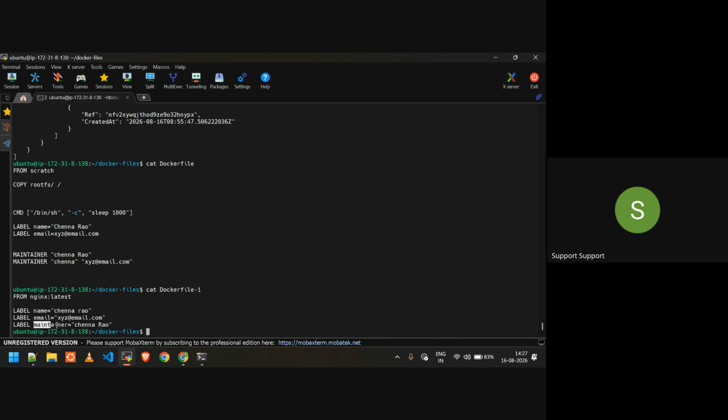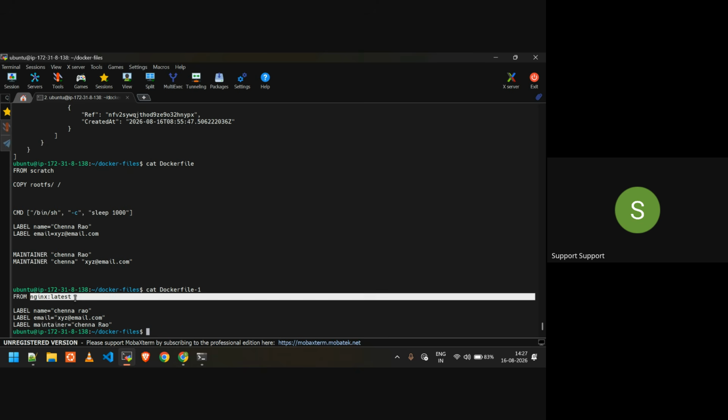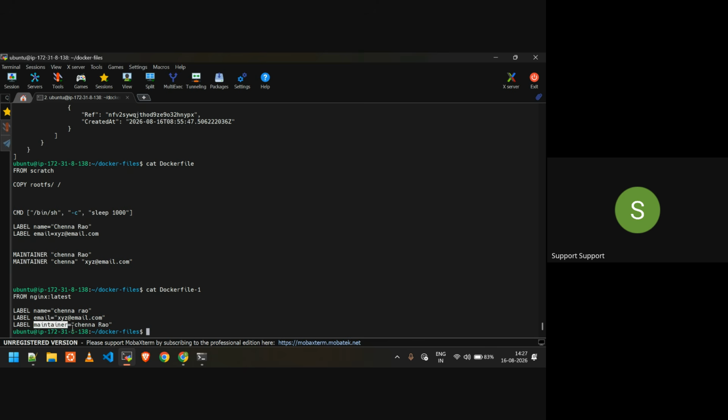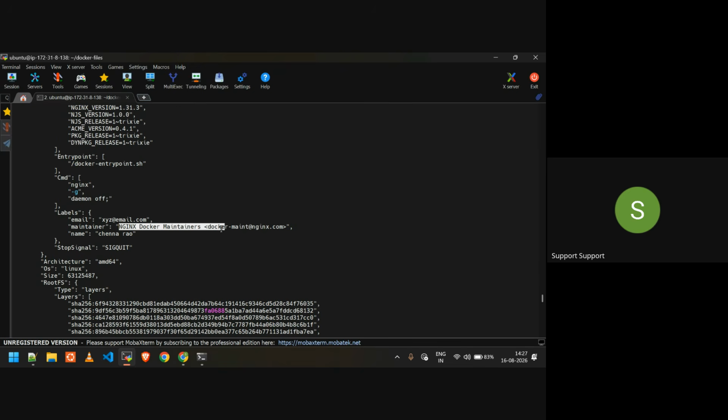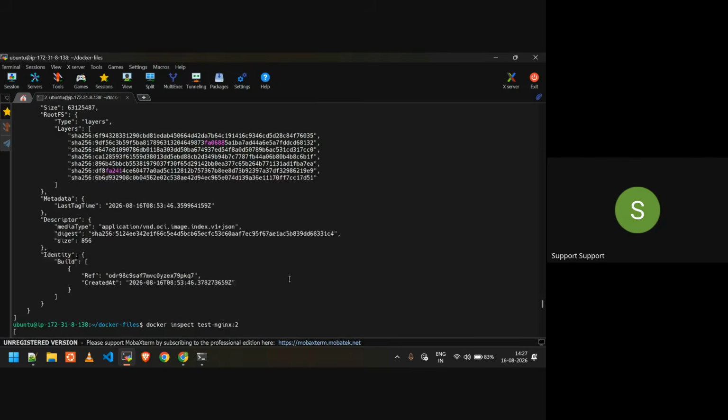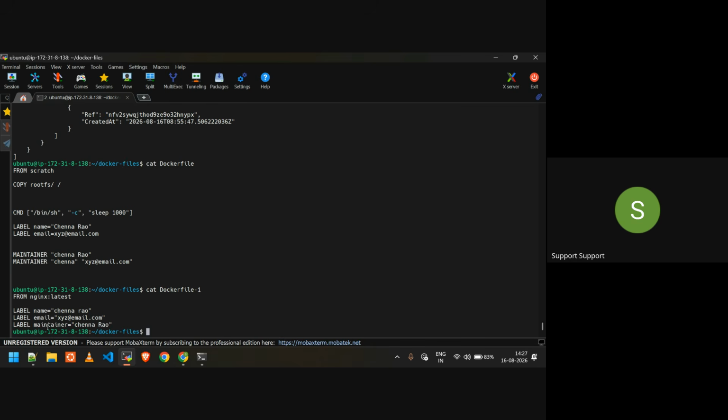So if the key is not there, if maintainer is not there, then that will come from the base image nginx. If the same key is there and the value is different, this value will be picked up instead of the base image value. In the previous section, we had a different value, Nginx Docker maintainers, docker-maint at nginx.com. But as I have given in my Dockerfile, it is replaced with the latest value, that is Chennaro. That's how labels will be used.